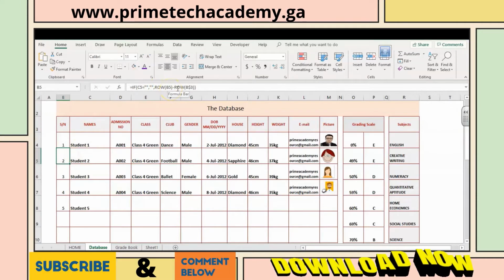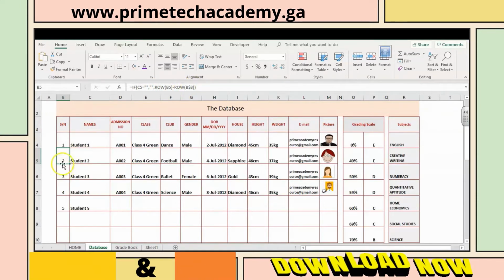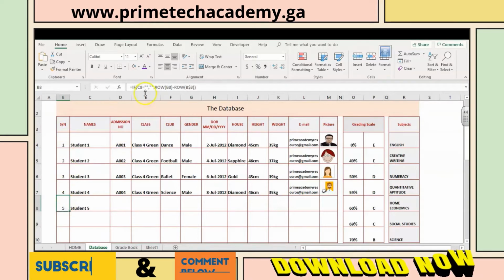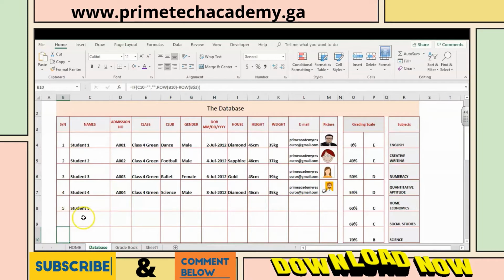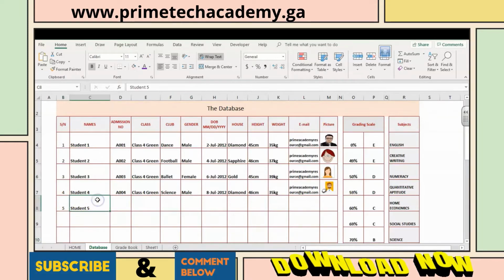Row B5 minus 3. That is 5 minus 3. This gives me 2. And this is 6 minus 3. I mean, it continues like that. 7 minus 3 is 4. 8 minus 3 is 5. So with this formula down these columns, I won't need to be imputing my numbers again. That's another way of making your data input fast and easy.